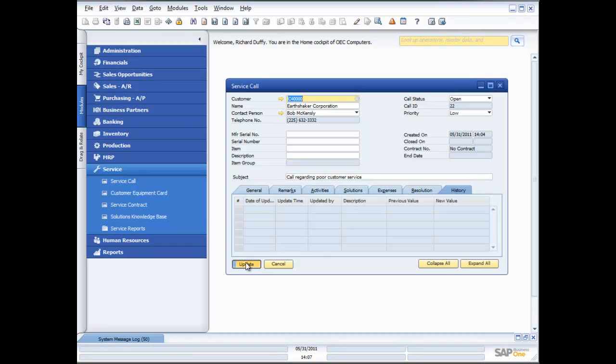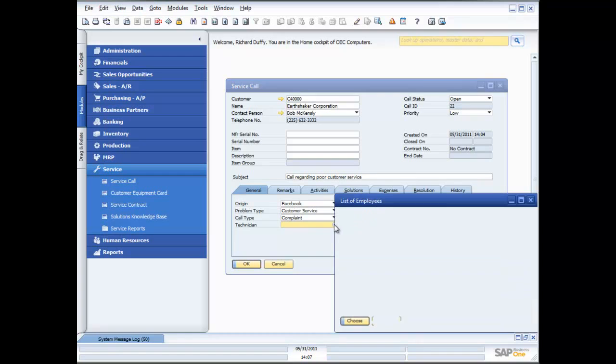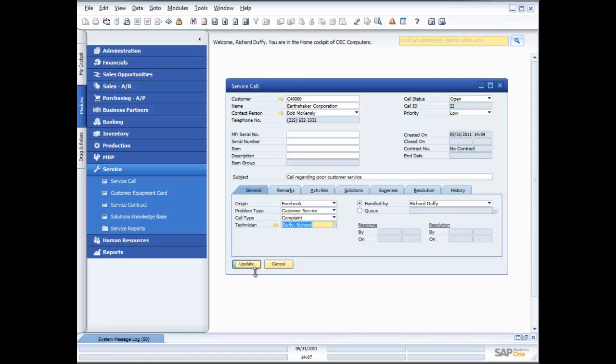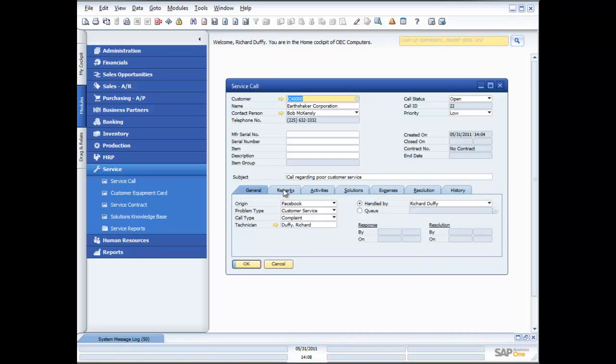But right now, all I'm going to do is update that service call. So now I've got a service call created, and if I go and look at this service call, you can see it's been created for me, and I'm now able to start handling it. I'm going to allocate it to a technician for the sake of the exercise. I'm going to allocate it to Richard Duffy. Again, I say update. That's now done. And I can continue to work with this particular service call.